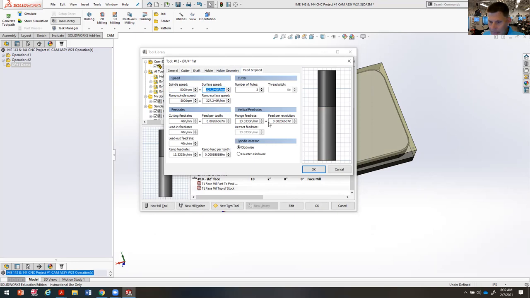So if I ran like a 500 surface speed for this tool, for a quarter inch tool, I'd be running 7639 RPM. Remember, that's 12 times the cutting speed divided by pi times diameter. It's taking that surface speed, which is a linear velocity, and calculating it into a rotational velocity. Remember, it's the linear velocity at the tool and the workpiece's tangential edge where they touch.